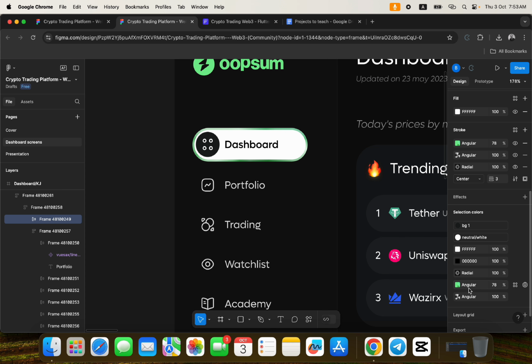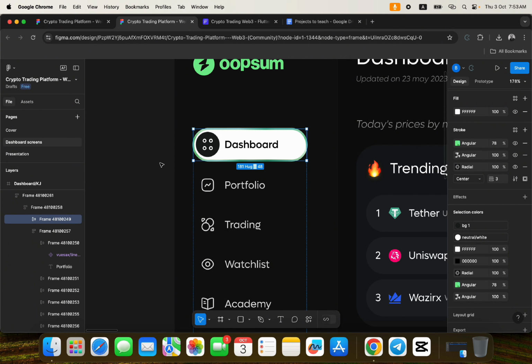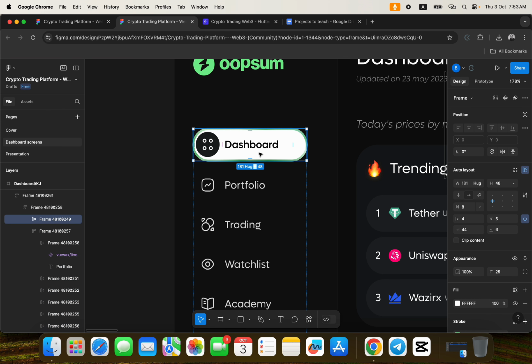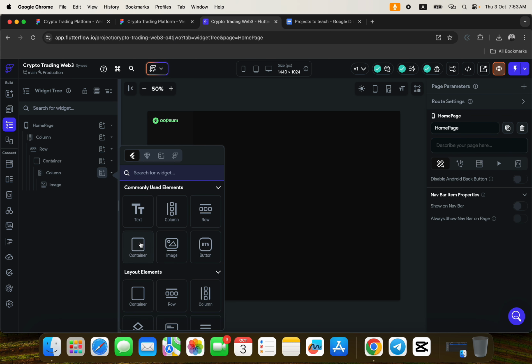This one, angular. Okay, so I would just pick the colors here. All right, so this is the green. Okay, so let's double click on this again. So this says 181 by 48. Okay, so we're going to come over here and click on the column to add a container.